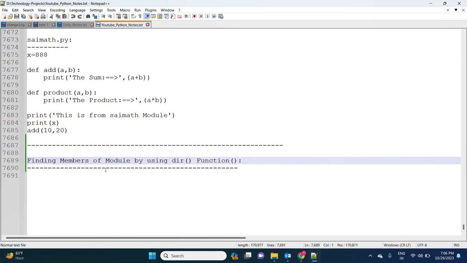So before going to today's concept, let me explain the previous concept, reloading of a module.